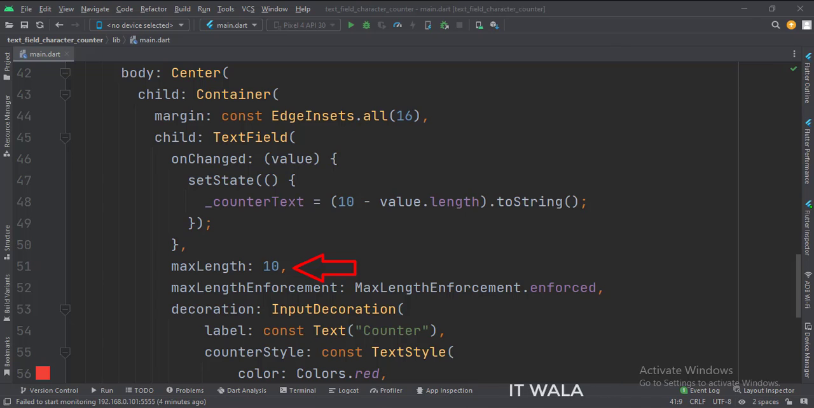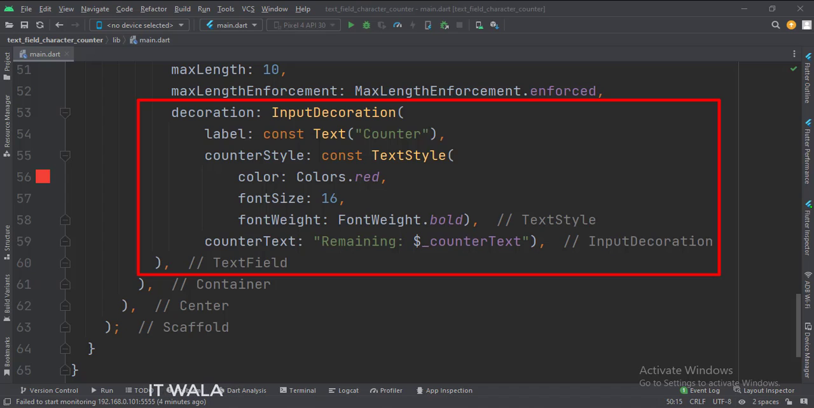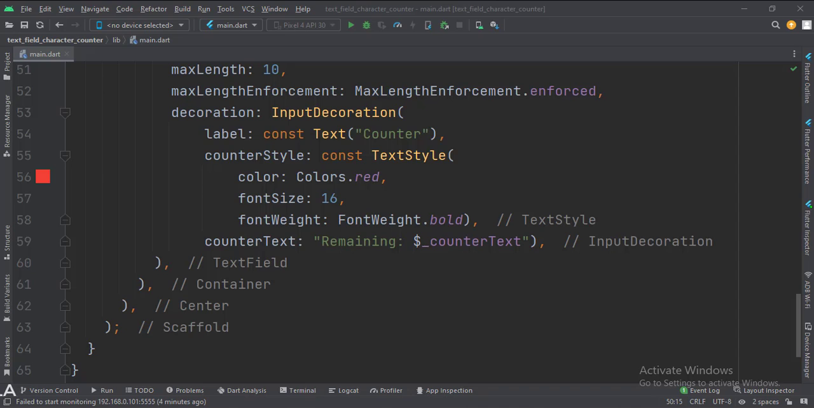Here we set the max character length of the text field to 10. Here we apply a label, a counter text, and a counter text style of the text field. Let's run the app.